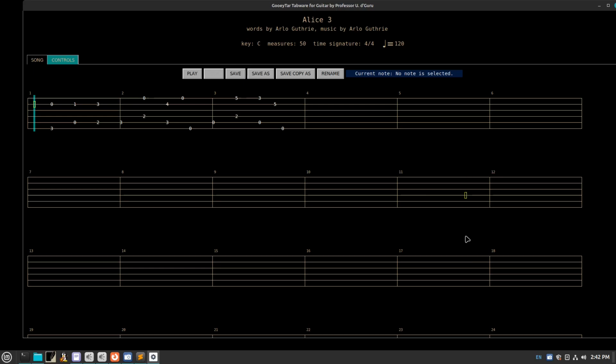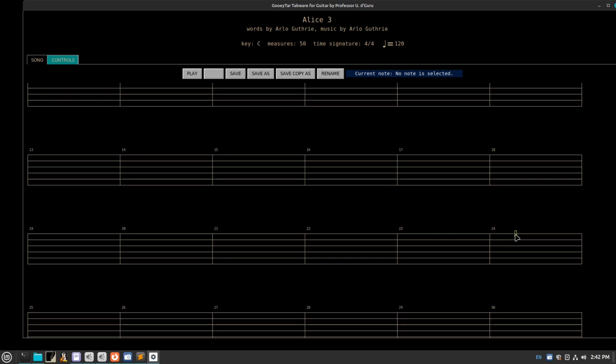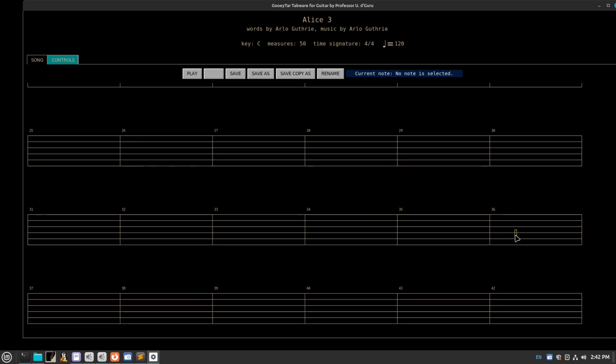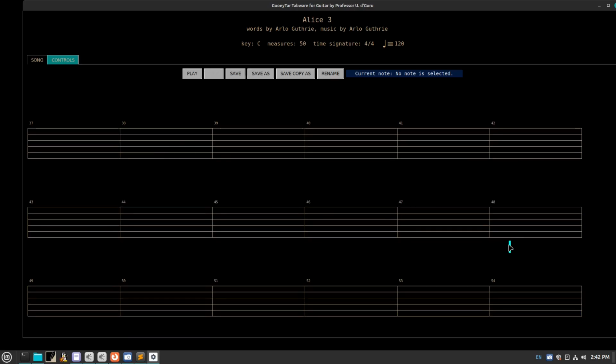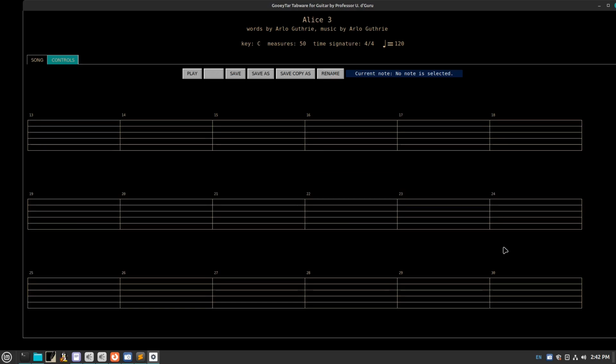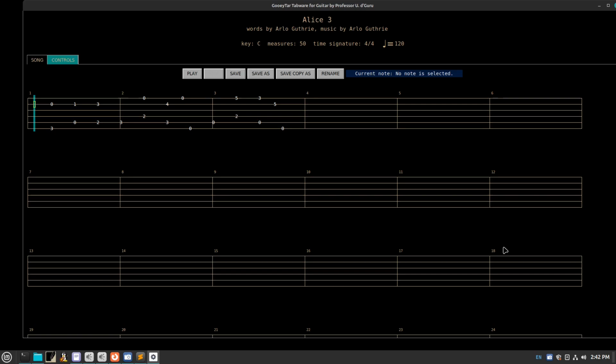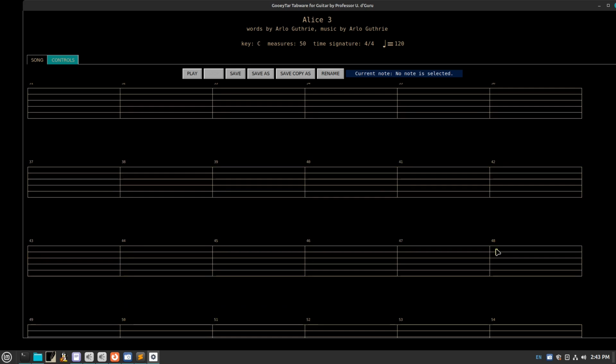Yeah, it auto scrolls beautifully. It scrolls like this, but way smoother. It's got really nice code that scrolls it oh so smoothly as the song is playing. So you can be sitting there with your guitar playing along with it, and you don't have to stop and scroll. Well, that's really nice.